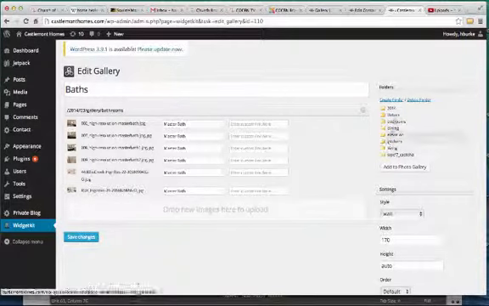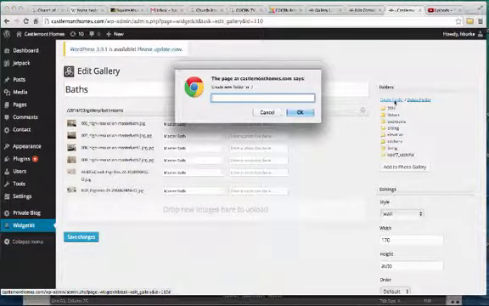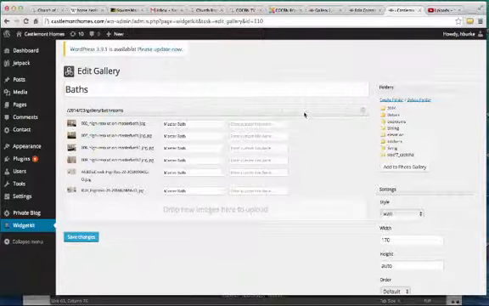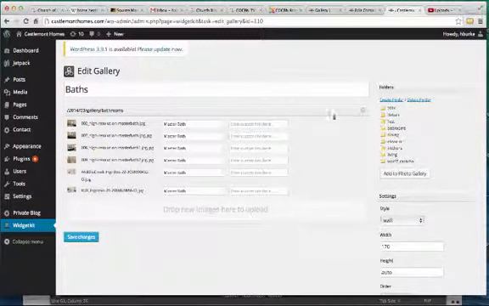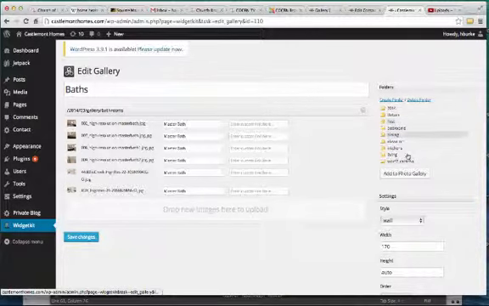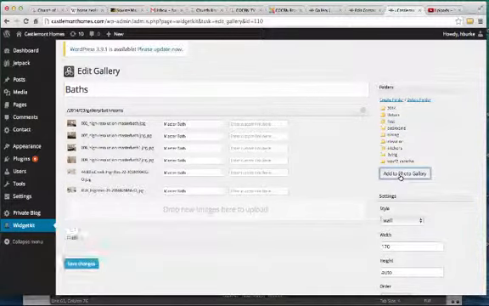So you see over here we have a list of folders. Now these folders are created right here in this interface. So you can create a new folder. Let's call it test. Okay. Now you see test selected so that it has a little open folder icon. Now you click add to photo gallery.